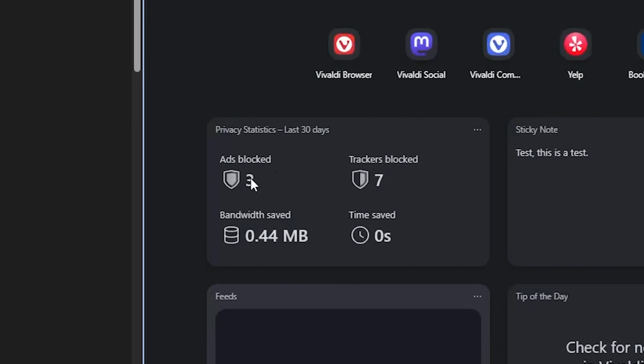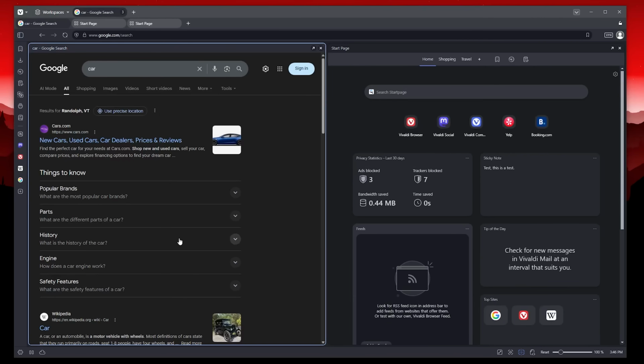You can actually see we have blocked 3 ads, we've blocked 7 trackers, and we've saved about 0.44 megabytes. So that's actually pretty cool to see that that is working. I kind of wish more browsers had this, so it would kind of give you a peace of mind.